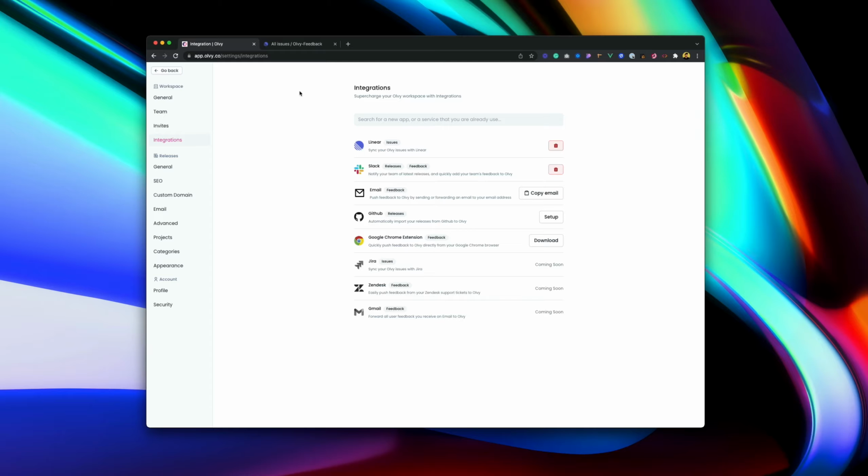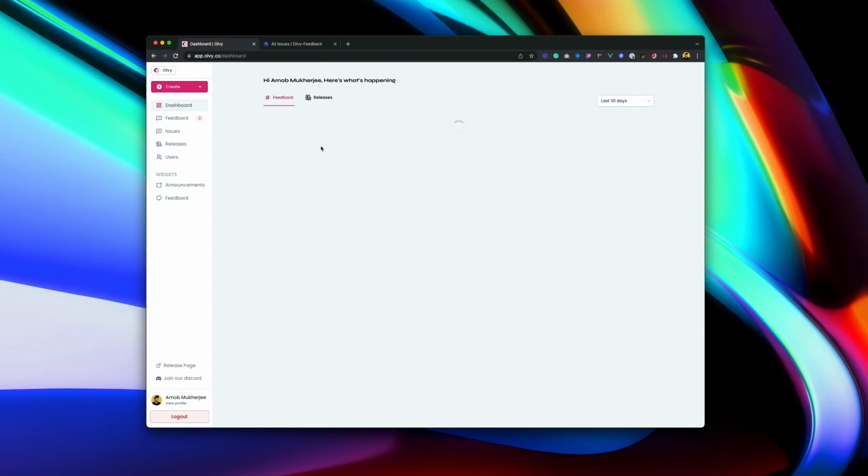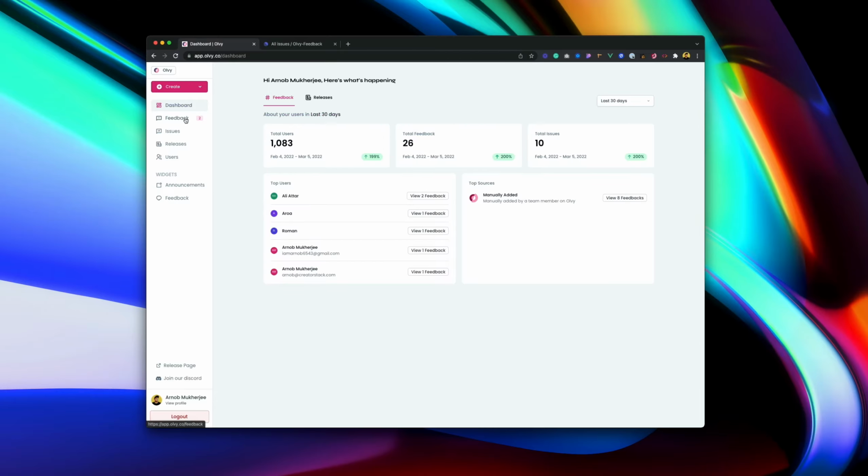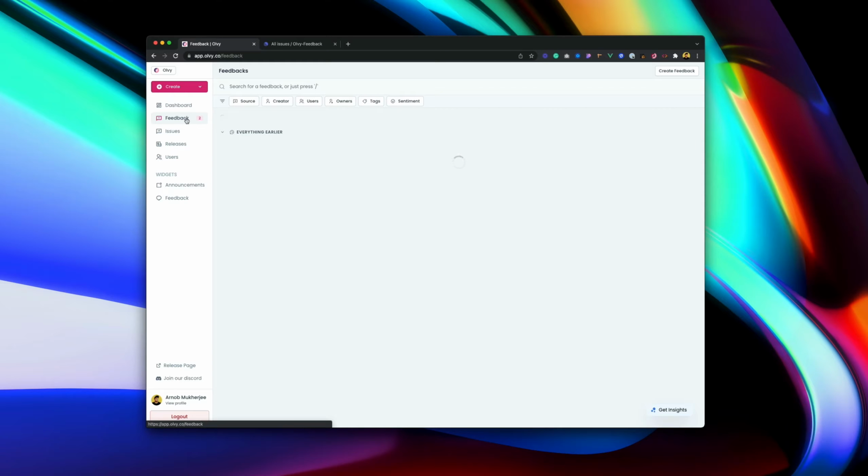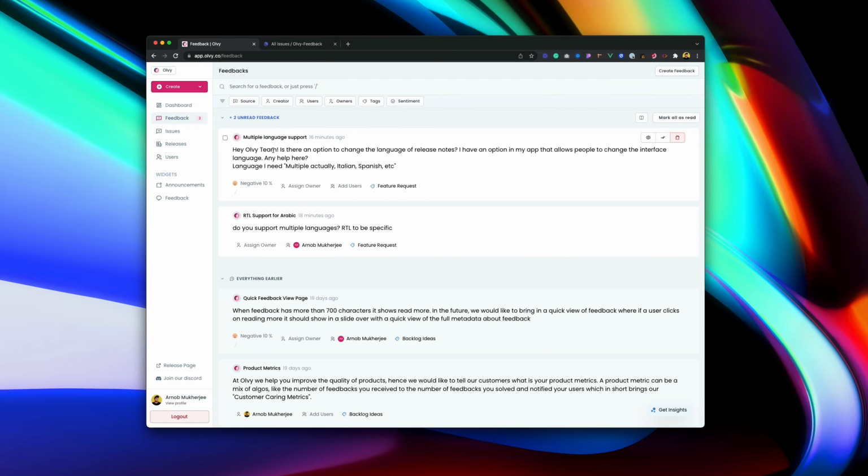So now I'll show you how the Linear integration basically works. I'll quickly go to the feedback section over here, and there are two feedback items that are quite related to each other. In both of these cases, they are asking for multiple language support in the release notes. So what I'll do is select them, because these are two feedback items talking about the specific thing.